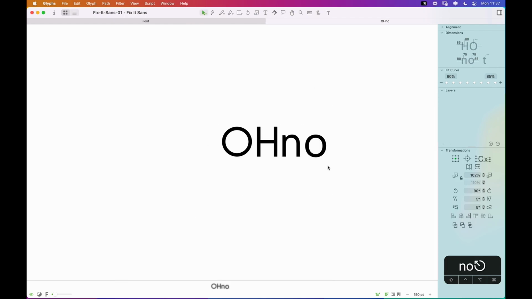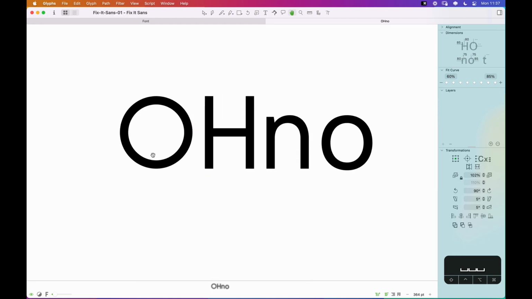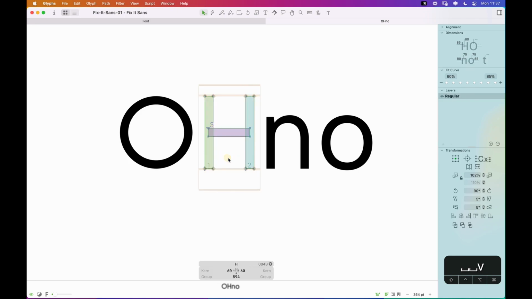I'm also going to bring up my lowercase n and o as well, and the reason I'm doing this is because these are, of course, our control characters, so I want to make sure that I have these two letters in good form before we start jumping off into some of the other uppercase letters. So the first thing I'm going to do is take a look at this uppercase H.